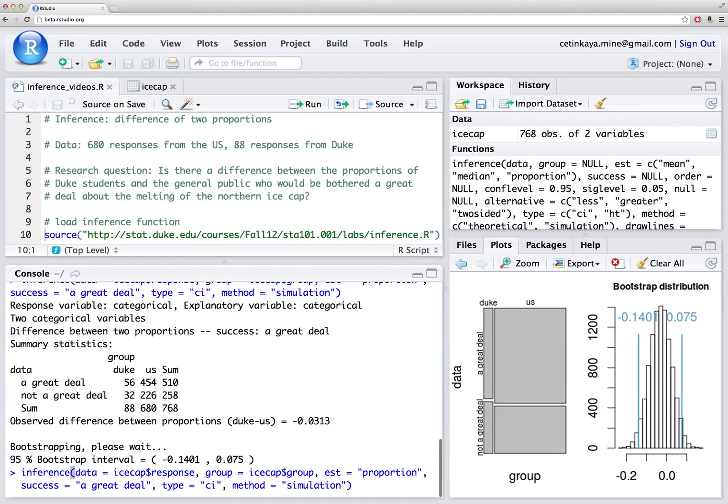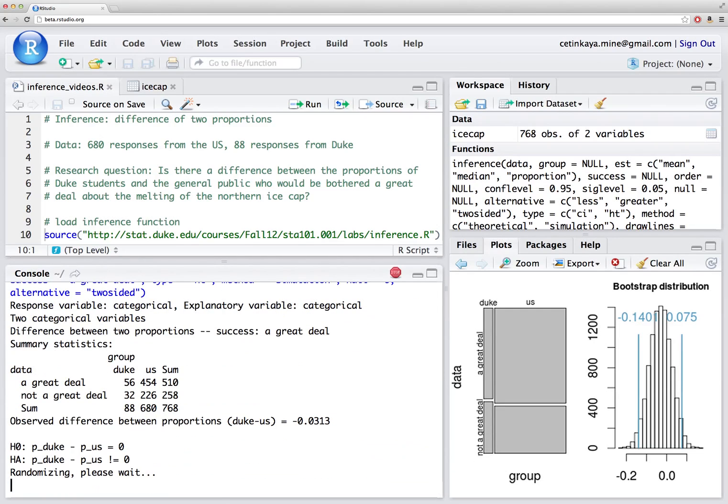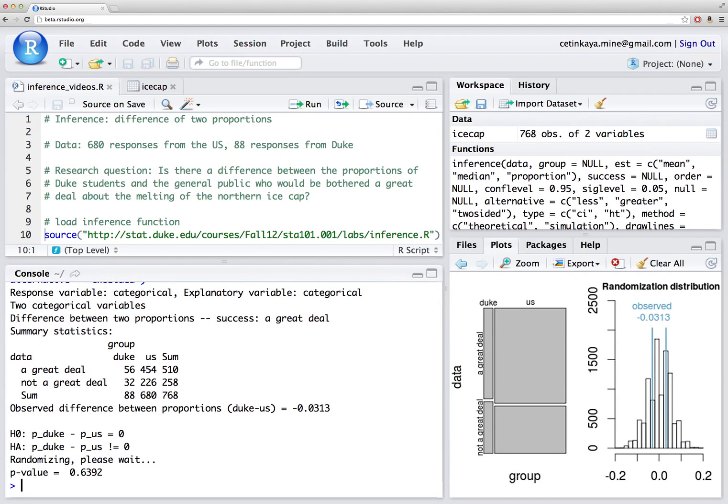And if I wanted to do a simulation-based hypothesis test, I would need to once again specify my null and alternative and change the type from CI to HT, and this would be a randomization test where the null hypothesis says that these two variables are independent. In other words, that we shouldn't expect a difference between the two proportions, and the alternative hypothesis suggests that we should expect a difference between the two proportions, and we can see that the randomization distribution is centered at 0 as specified by the null hypothesis.